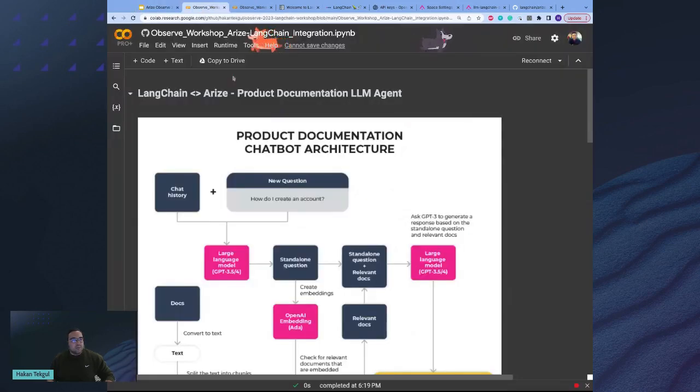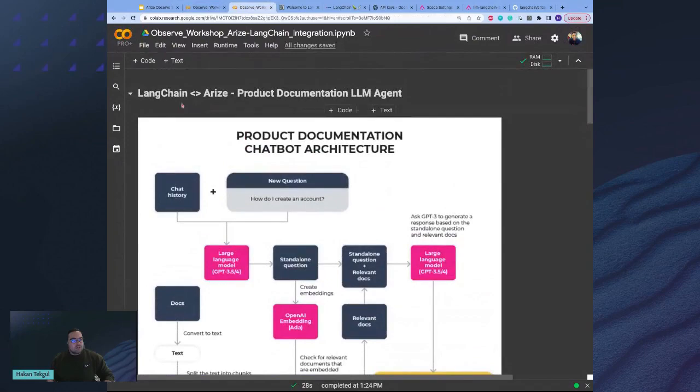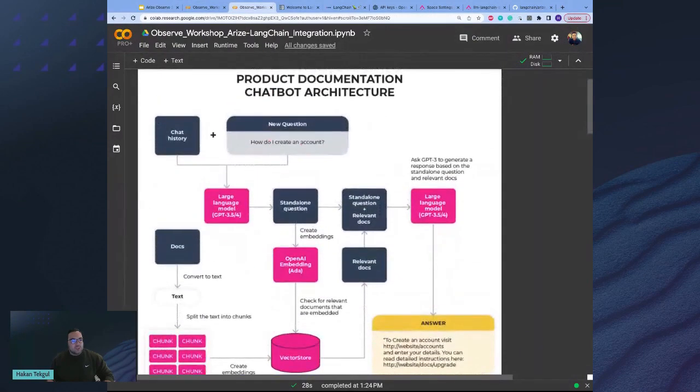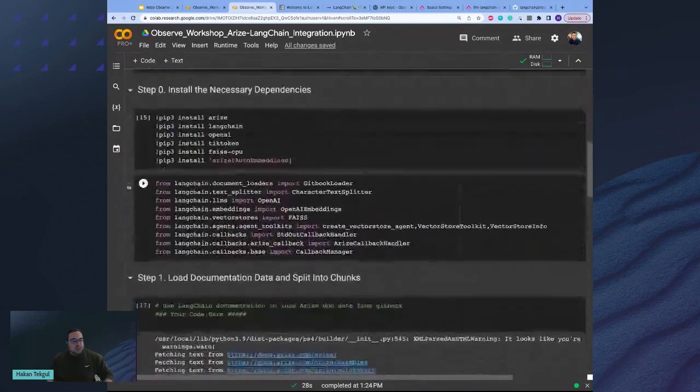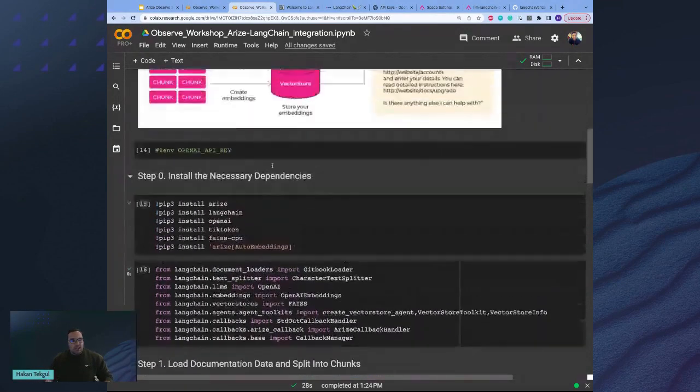And if you click on the Colab, you should see something like this. I definitely recommend you copy it to Drive so that you have your own copy and you can code in it. For example, I have my own copy here. Again, we're going to code this today, go through the steps, and then monitor it in Arize. So let's get started.